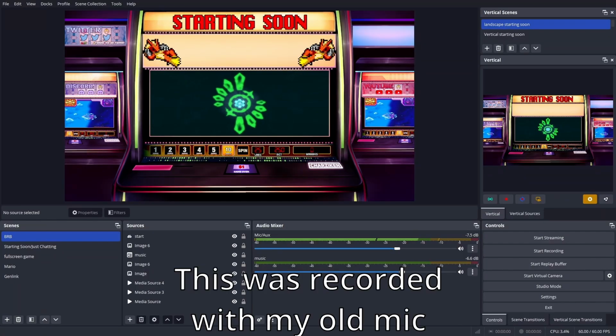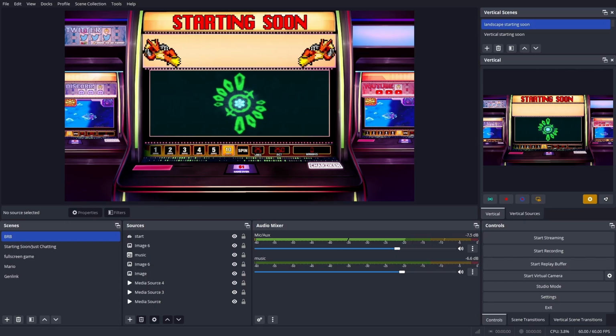So here we are in OBS, and before I get to anything, I want to preface: things are going to look a little messy. I am used to it because I thrive on what I call organized chaos. This is how I organize my stuff. You can organize this however you like.